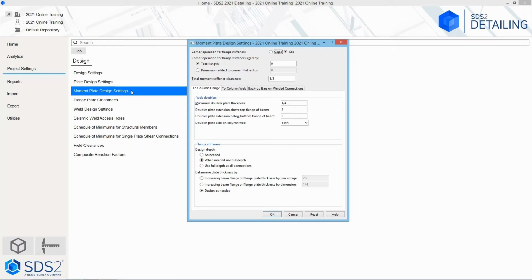For our stiffeners, do we want those coped or clipped? Do we want our quarter operation for our flange stiffener size by? What is our minimum plate thickness for the doublers, the extensions? What side of the column web is that doubler on? For our flange stiffeners, do we want those designed as needed? When needed, use full depth, or always use full depth at all connections. And then the same for designing the plate thickness by.